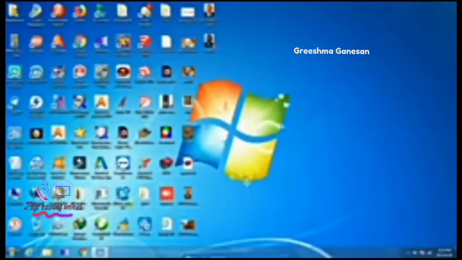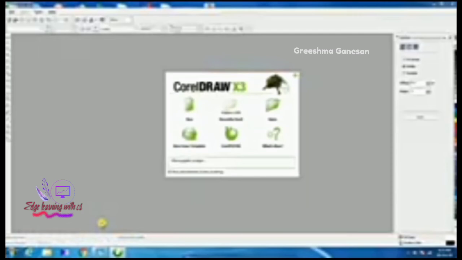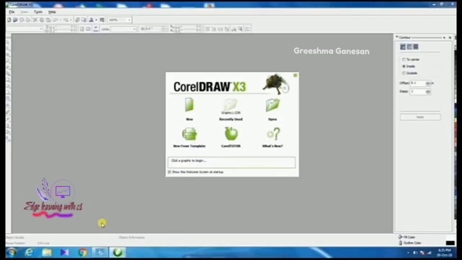Okay, then here we have the example for CorelDRAW X3. So we are clicking on the icon. Let's move to CorelDRAW. It's loading. Yeah, completed. Here you can see the options.